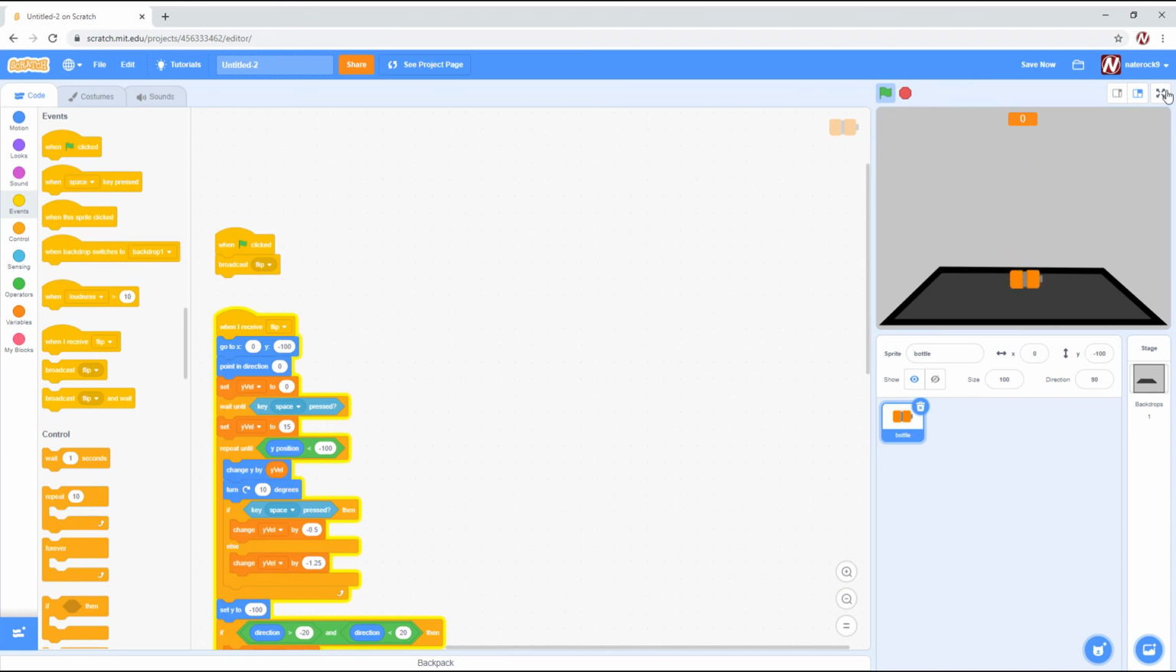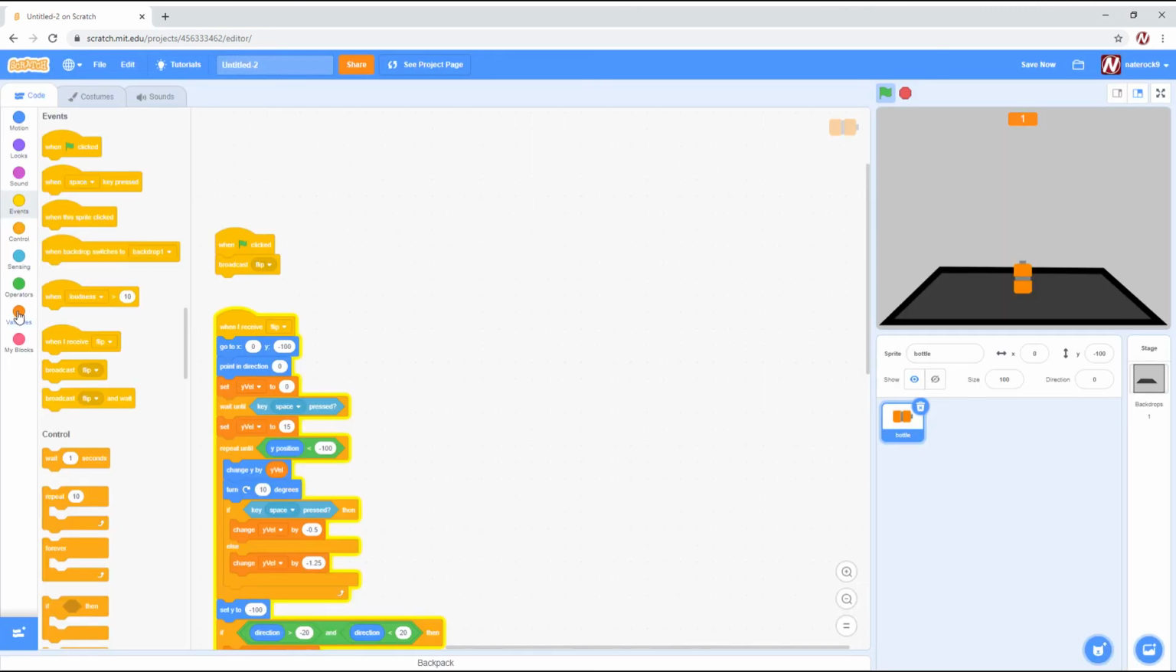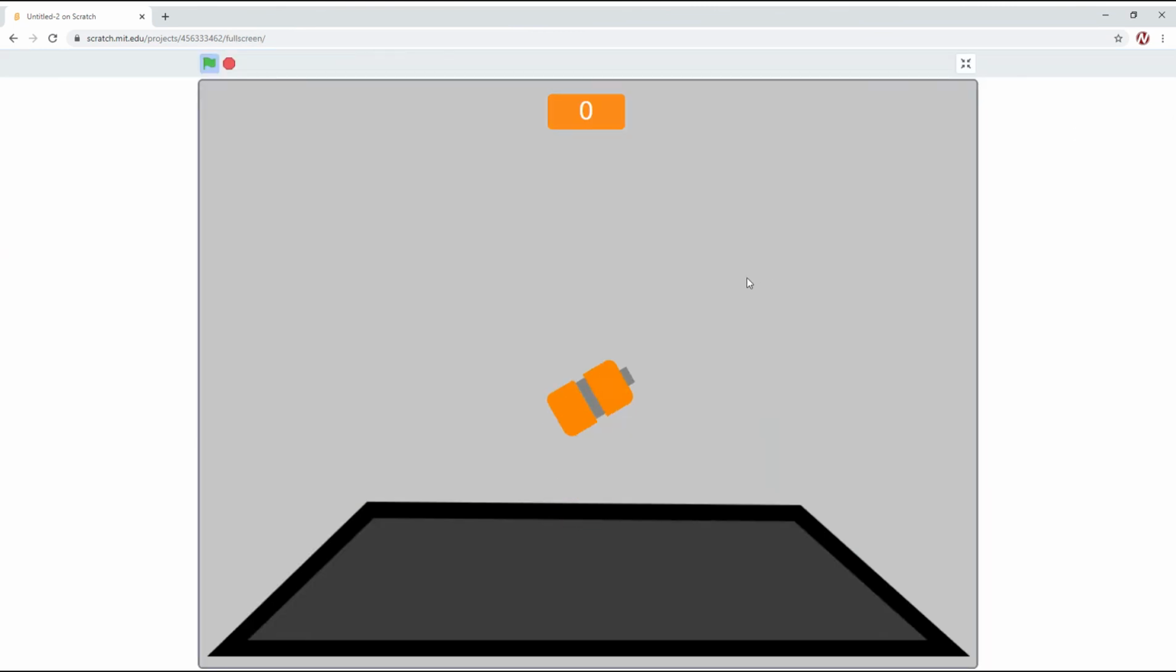Alright, so that is pretty much going to be it for our water bottle flip game. I think we are going to set score to 0 at the start. Yeah, that's helpful. Alright, so that is going to be it for our water bottle flip game.